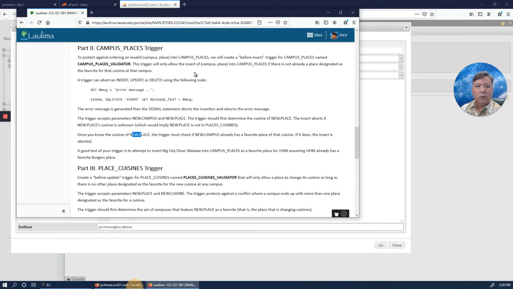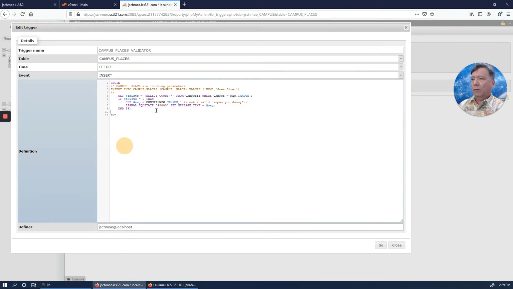Okay, so let's look back at the instructions here. The next thing we're going to do is, we've tested to see if the campus is real. Let's try to grab out the cuisine of the place. If the place is in the place cuisines table, then we should get a cuisine out. If the place is not in the place cuisines table, when we try to select the cuisine, it should come back null, because the place isn't in there, so it doesn't return anything. So let's put that test in there. We'll put that after this one.